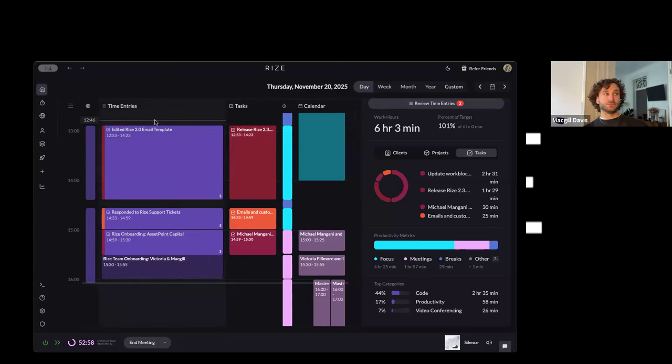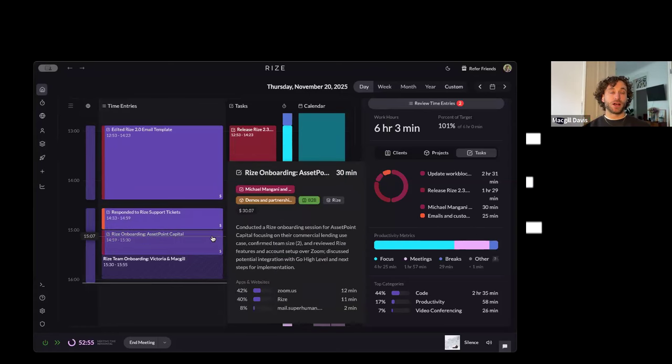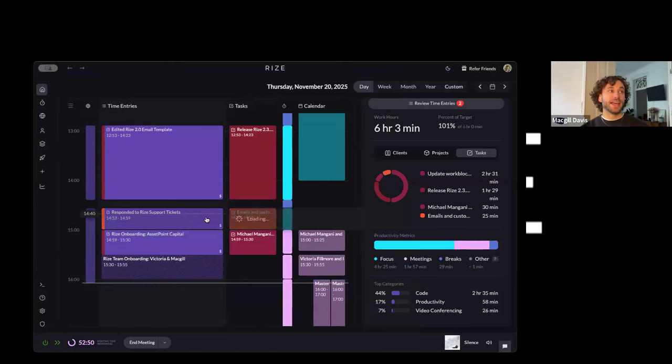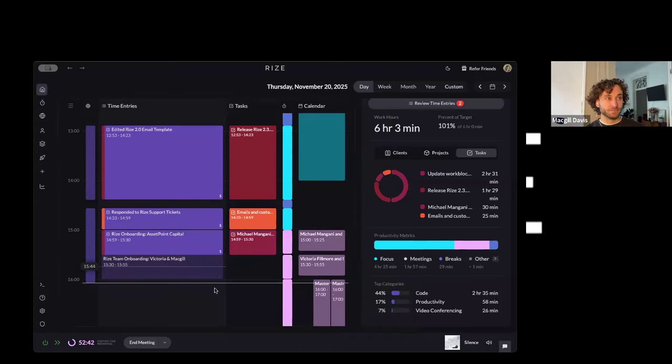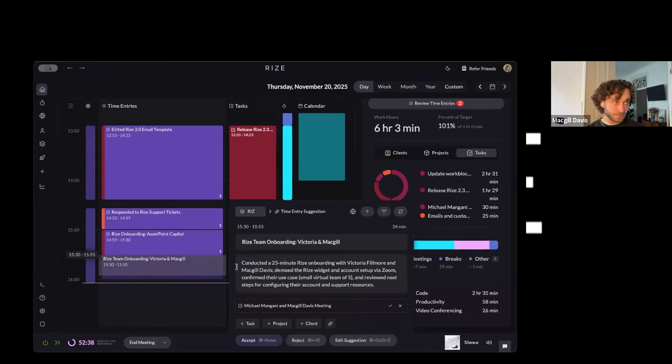The two things that Rize does with one of these blocks is first, it's going to chunk that block based on what it identifies as similar types of work. And then it's going to annotate each of those blocks. So those are called time entry suggestions. As you can see, I have a time entry suggestion here. I can hover over it for those quick actions. And each time entry suggestion comes with a title and a description. Again, these are fully AI generated.